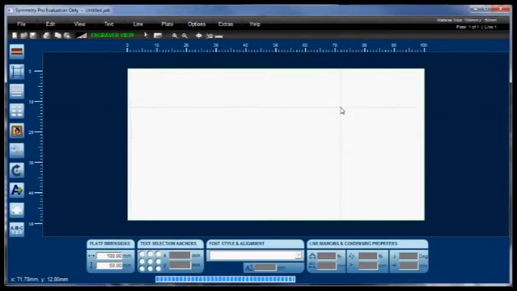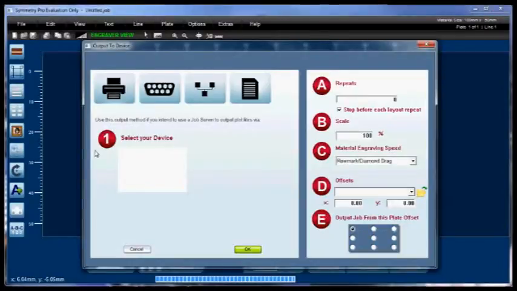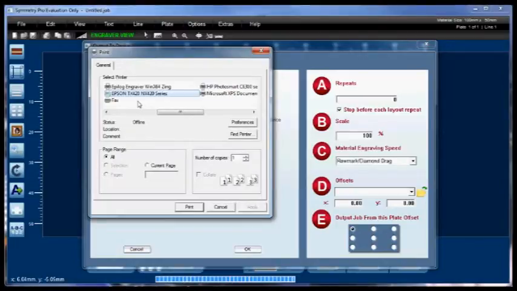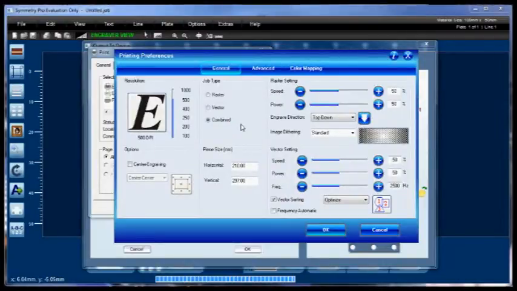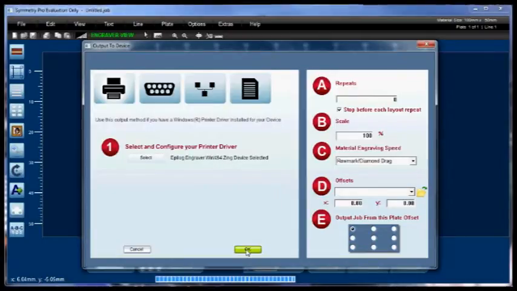So to output a job, simply go to File menu and select Output Job. And for lasers, you just want to click on the very first tab here, which is a printer icon. From there, the next step is simple. Just click on the Select button, select the driver you want to use, go to Preferences, which should bring up that laser driver's settings, and then just toggle everything as you see fit for output. Click on OK, click Print, and then click on OK to output.